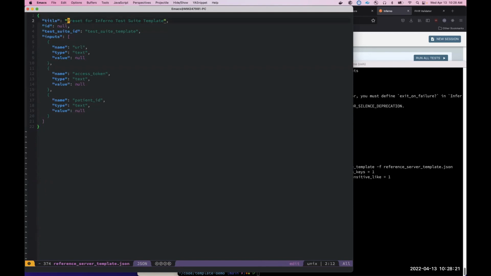That is not a great title. Let's say Inferno reference server. And then I want to set the URL to be used, which is that same one I've been typing over and over. The access token, sample token, because I know we have a hard-coded token. Patient ID can be 85. So now I'll save that.